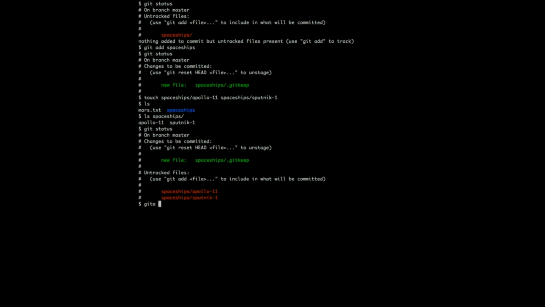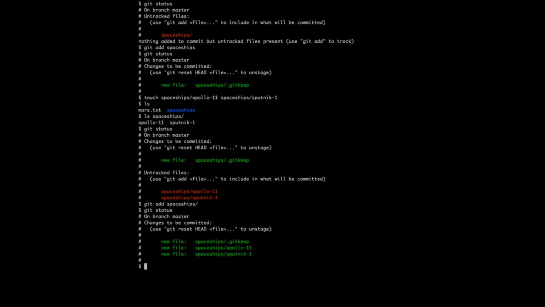I can do git add one by one, Apollo 11 and then Sputnik 1, or I can just do git add and give the name of the directory where my new files are. In this case, I can do this because I want to keep track of all the files in there, those two new files. And I do git status. You will see now that I have 3 new files.